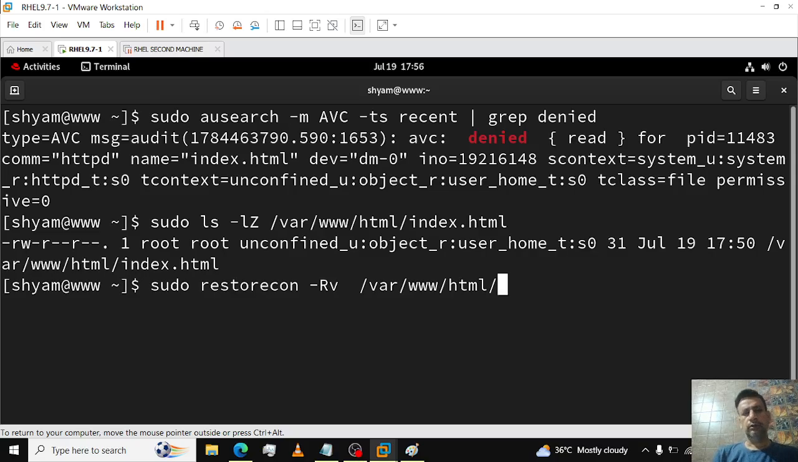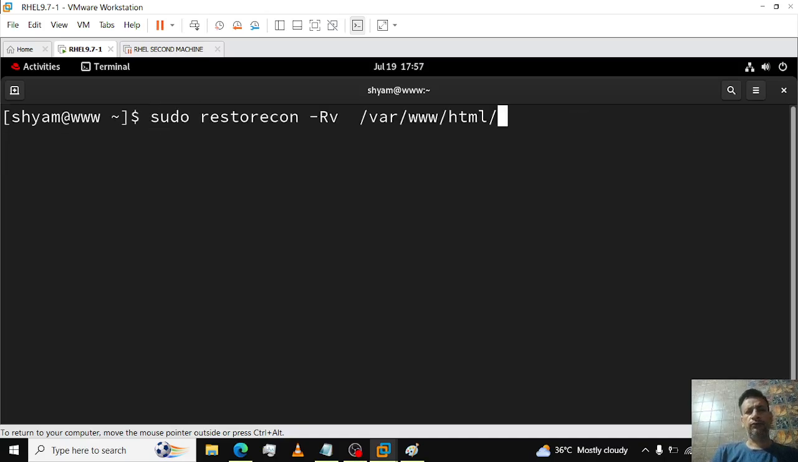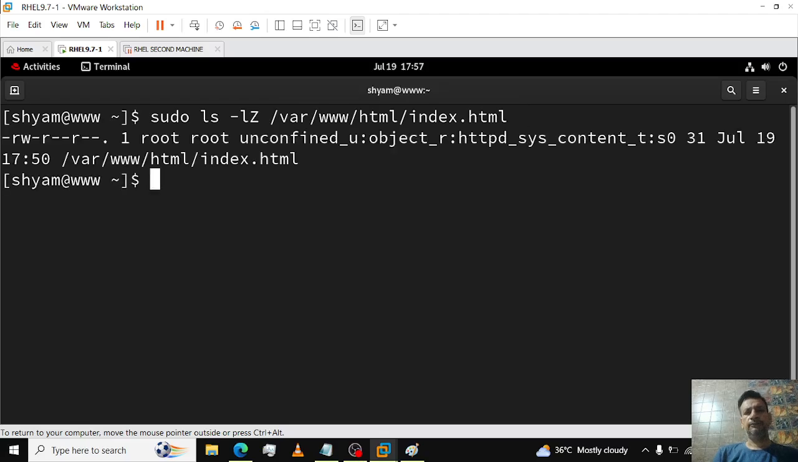Where www.html, right? So it is relabeling, right? So let's see whether my index.html file has changed or not. See once again. Yes, it has changed. Its label, its context, has changed. It should be httpd_sys_content.